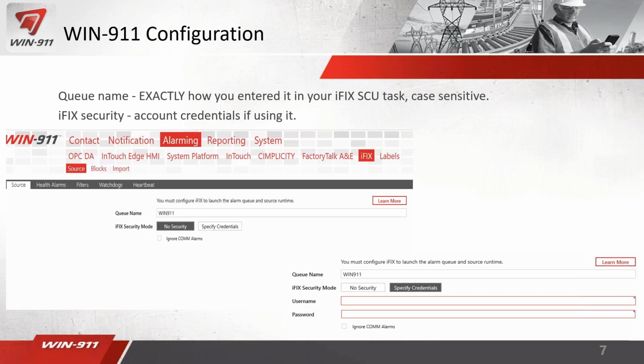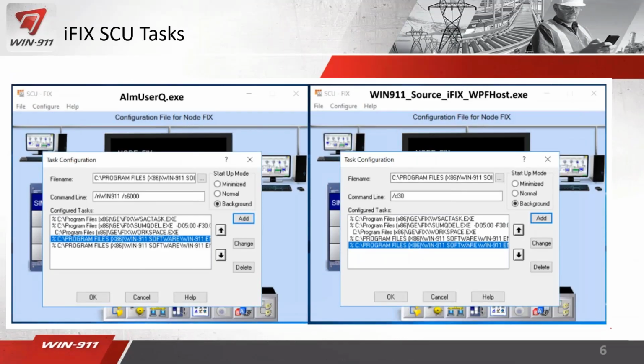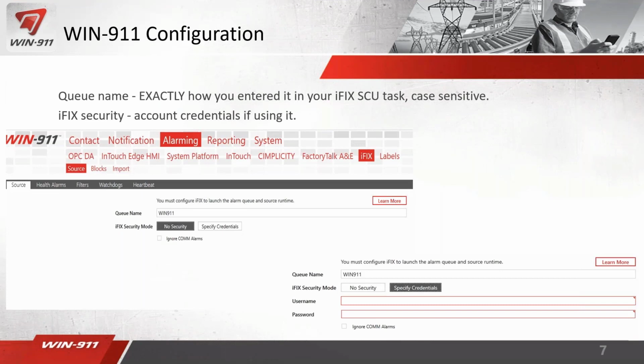So you can see here, if we go back on the left screenshot, /n is the name, capital WIN-911. And right here in the screenshot, the queue name has to be the exact same, capital WIN-911. That's pretty common, especially for people that are coming from V7 days, back in our old legacy product. Pretty common for them to accidentally mess this part up, because it used to be called Teledac. So just make sure your names are synced up and they are case sensitive.